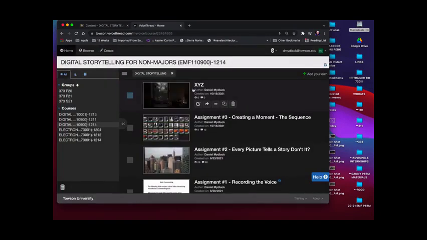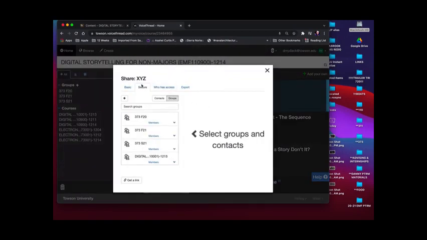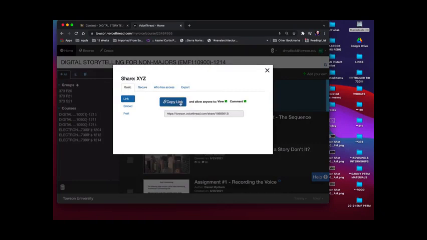And now here it is. It's been included in all of this. This is your new VoiceThread. Right here is a share button. You're going to click on that. And here you're going to click on the basic tab. And here it is, copy link. This is very important. You're going to copy this link. So now I've copied it to my clipboard.